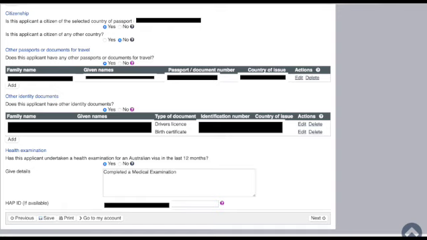Has this applicant undertaken a health examination for an Australian visa in the last 12 months? So the visa medical is valid for 12 months. Then they have asked about details. Then I mentioned that I have completed a medical examination. And for the medical examination, they give us a reference number, which is the HAP ID. Then I mentioned the HAP ID as well.